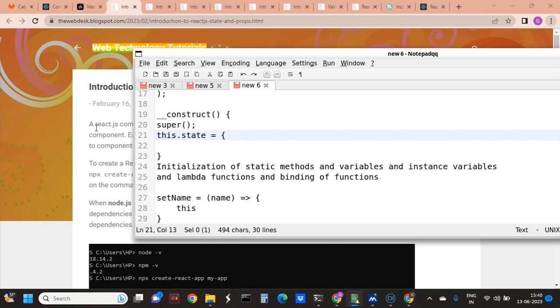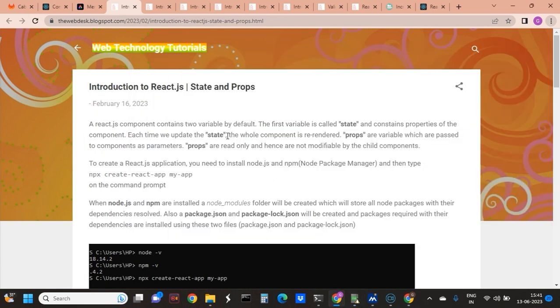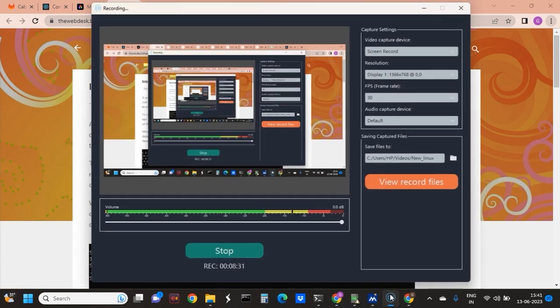So after the whole virtual DOM functions have been done, then it stores the virtual DOM changes into the permanent DOM, and in the permanent DOM the component is re-rendered. So now this was about state. So props. Props are properties that are sent from one parent to its children.